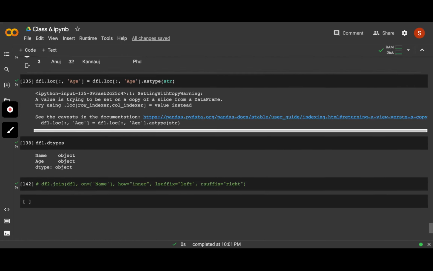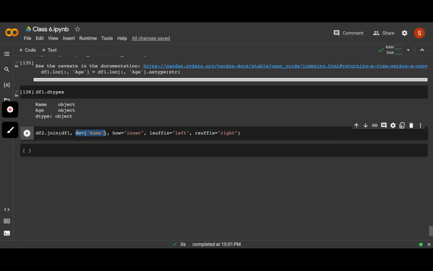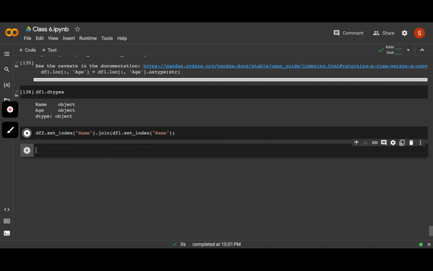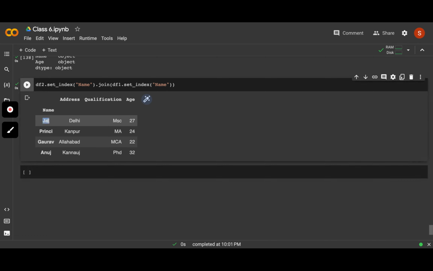Otherwise, okay, it actually joins. I think, just a second, let me set the index. df dot set_index name, and then I will not have to provide all this. Let's try this. Hmm, you see, now it's working.